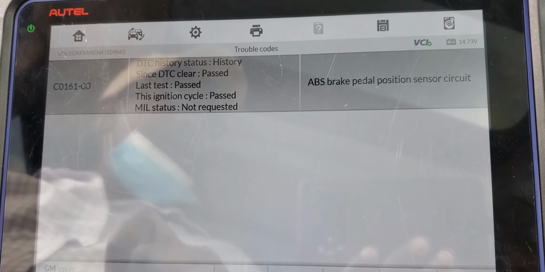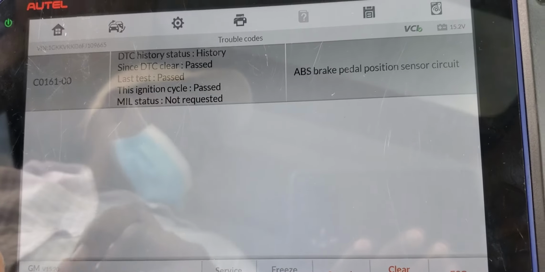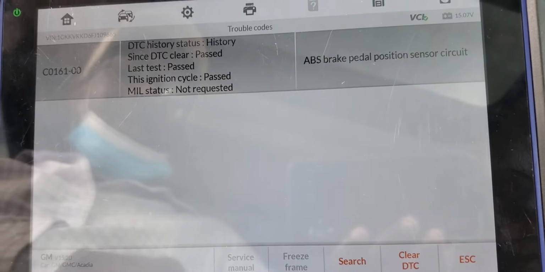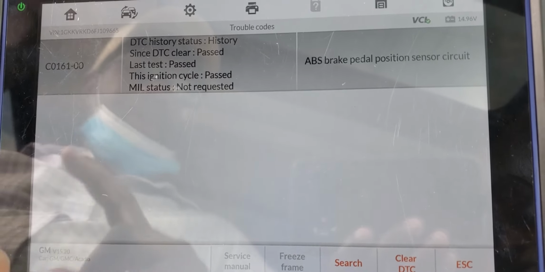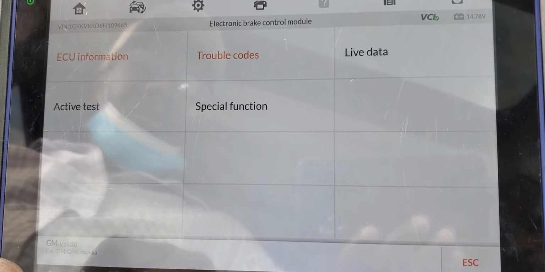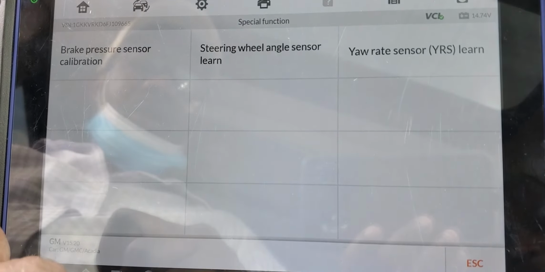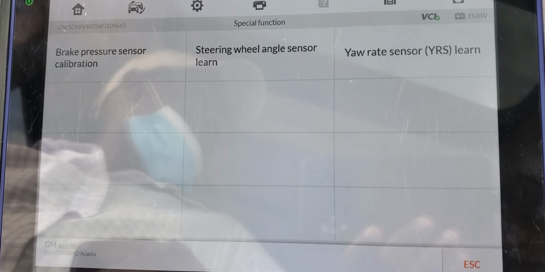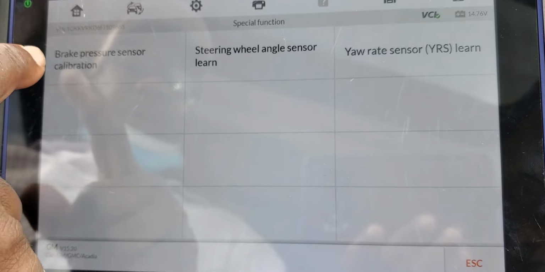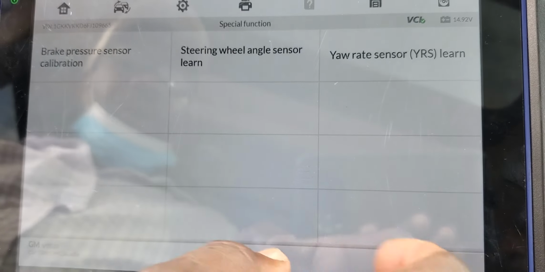C0161. You say C0161, not P. Maybe it's C. P0161 is different. Oh, okay. C0161 is another one. Okay, let me see. Escape. I wanna go to live data. Okay, sometimes when you change it, you have to calibrate it. Sometimes. So we're gonna program it. This is the brake pressure sensor calibration, but not the switch.